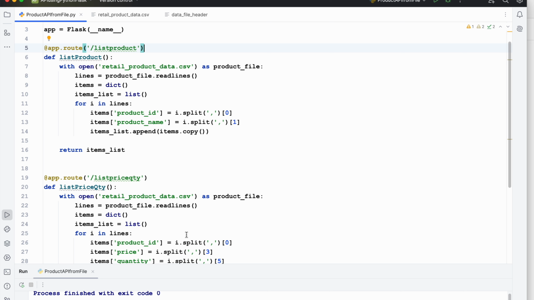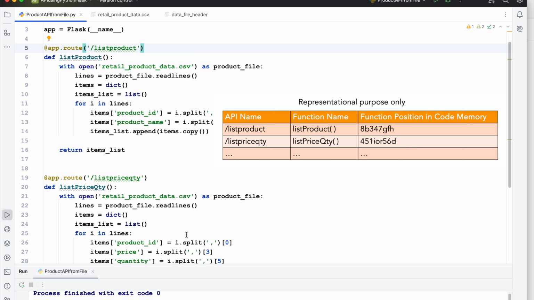The answer is definitely no. What Flask does is that it creates kind of a hash map in memory. Whenever you execute the program, the API and the method mapping is stored in the memory by Flask. So this is done by the framework itself, which is the Flask framework. So what it does is that it goes and checks the API that we are sending and the corresponding function, and what is the location of that function in the program. So it goes to that particular position and executes that function.